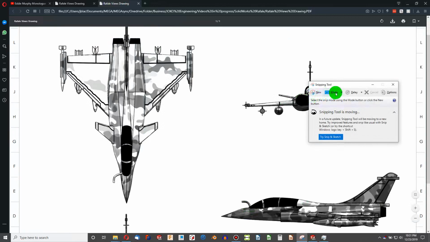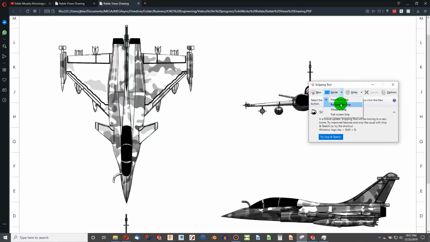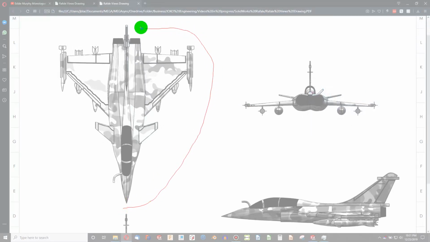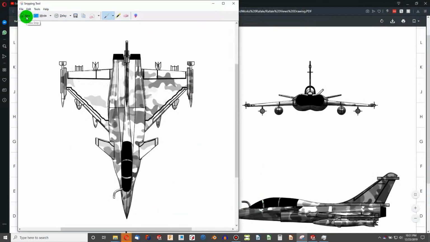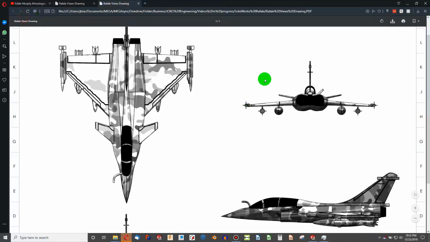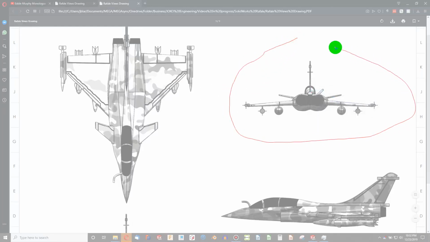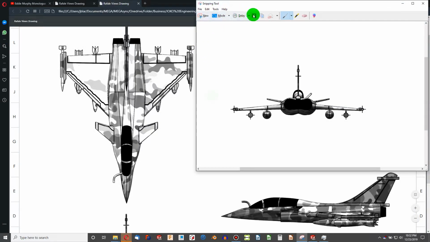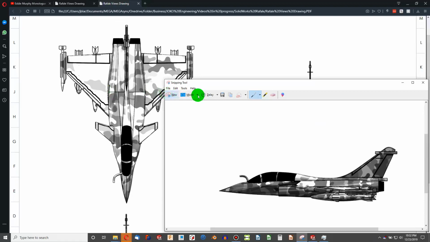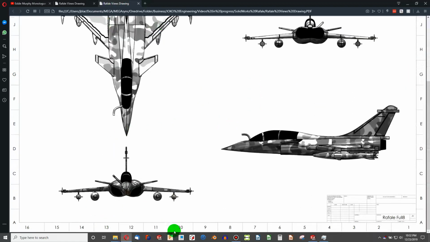So if I grab my snipping tool and I choose my snipping mode as freeform, and then I can simply cut out this one view, and we can save that. And then I can snip out the rear and save that. Here's the side. And let's go to the front.